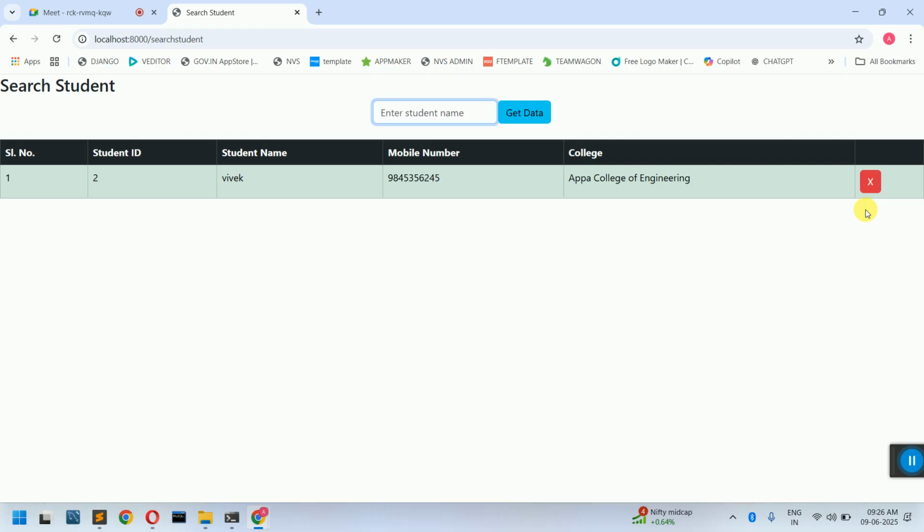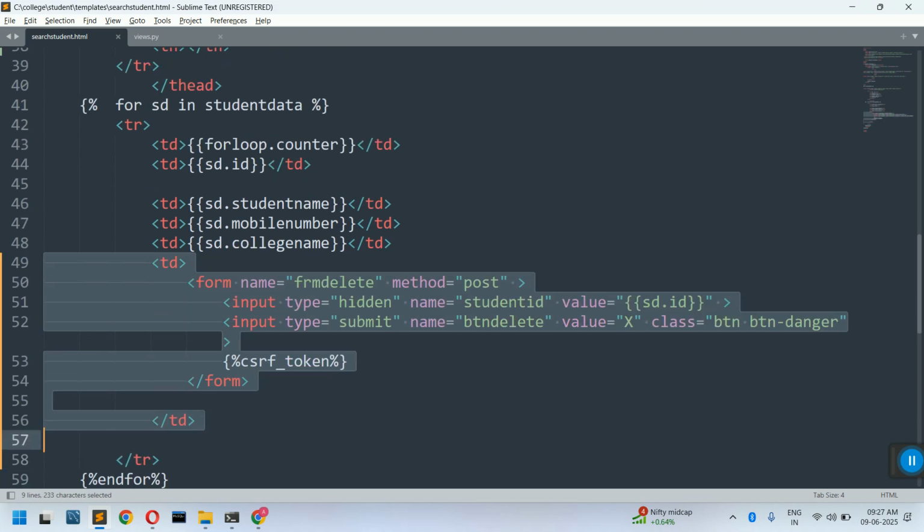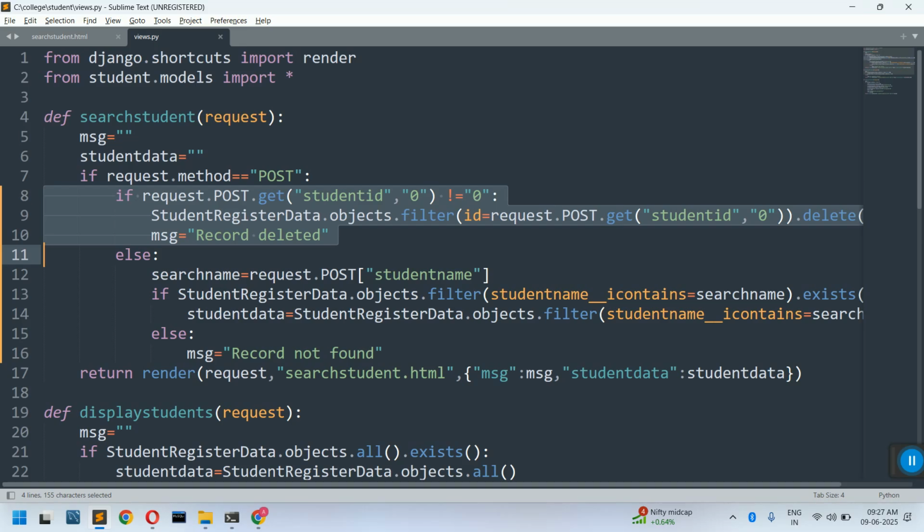That is, first modification is in the search page. In the search page, you have to add an extra TD in this case. In that TD, use a form tag, one submit button, and the student ID whose record you want to delete. In the views page, in the search function, you put an if else condition.